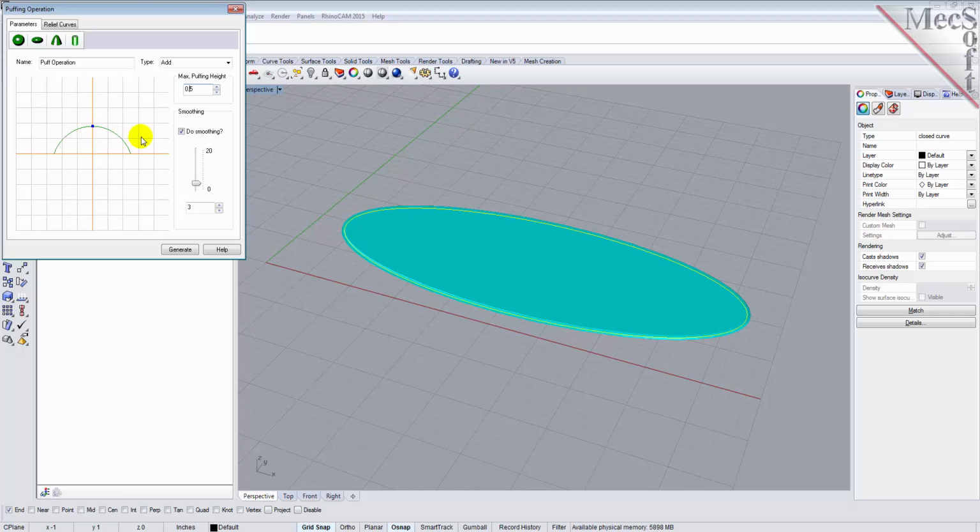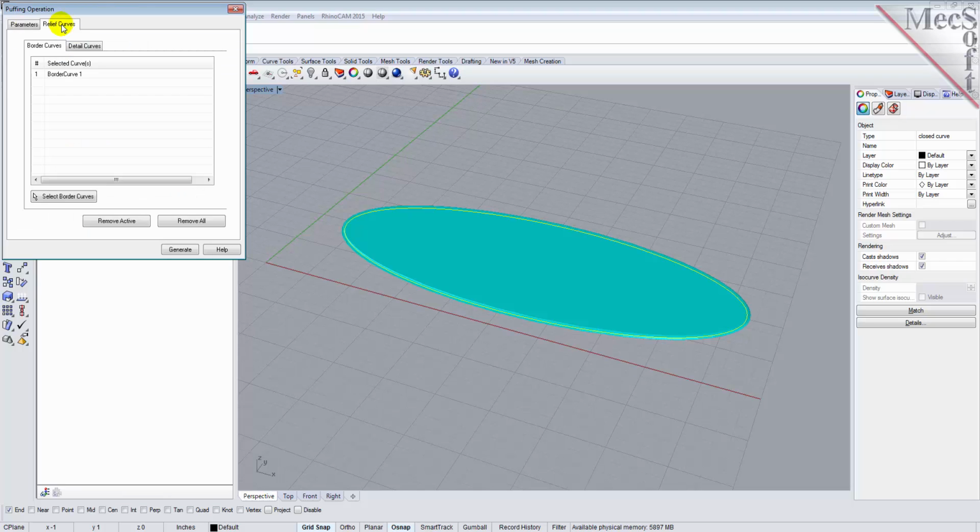Under Smoothing, make sure the box is checked and then set the smoothing scale to 6. You can use the slider, the up or down arrows, or simply enter the value. Next, select the Relief Curves tab. This tab contains two sub-tabs named Border Curves and Detail Curves.